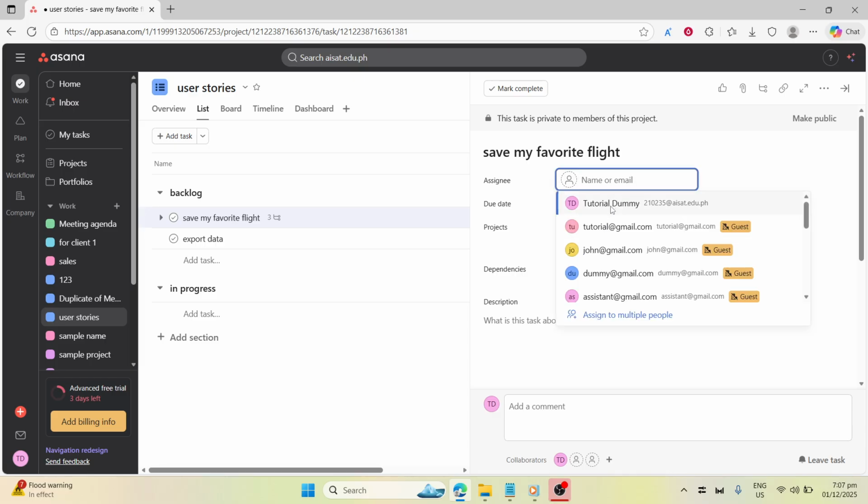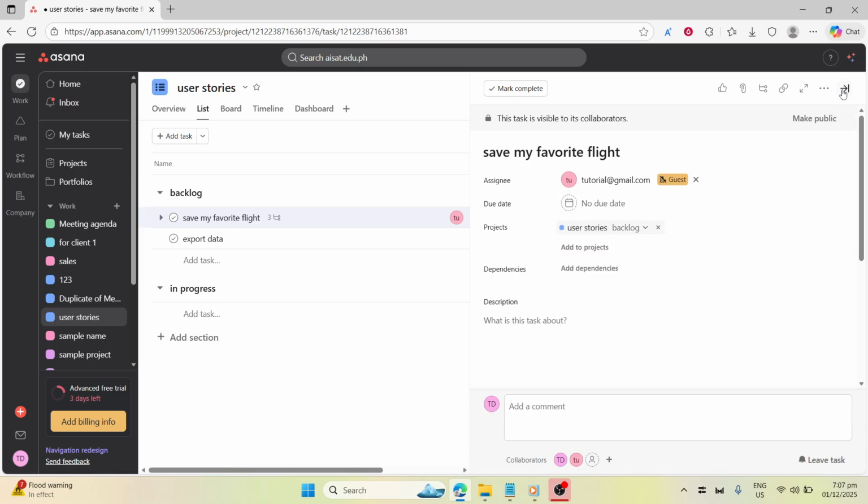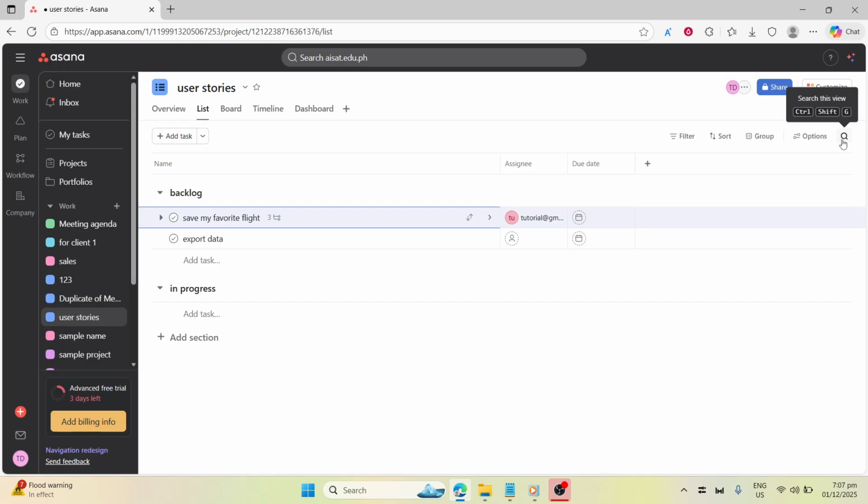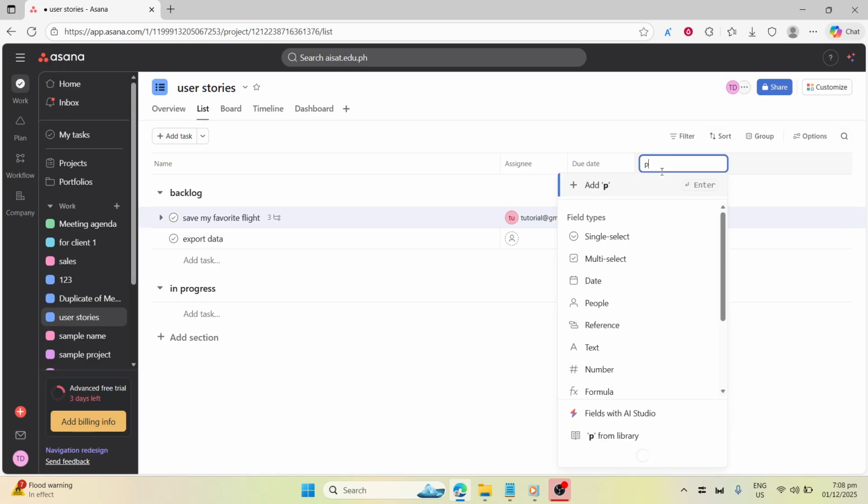If you want more structure, add custom fields from Customize, then add field. Fields like priority, story points, epic name, and status help with planning and reporting. Consistent labels and scales make group prioritization faster.